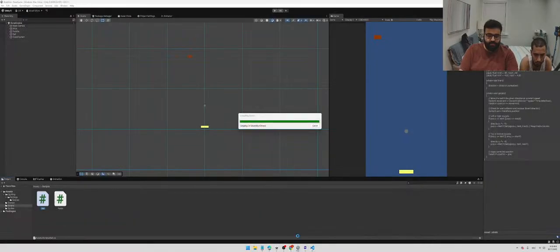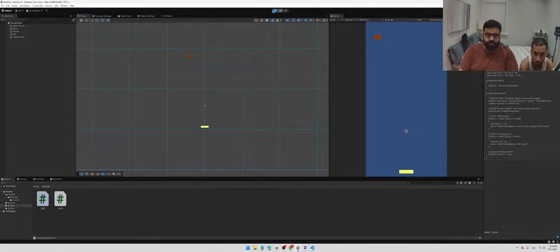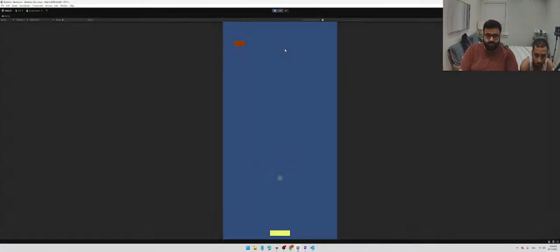Okay, we got that. Now let's go back to Unity here. Now it should move at a constant rate. So left, right. Perfect. No acceleration, which I like. Yeah, it feels better, right?